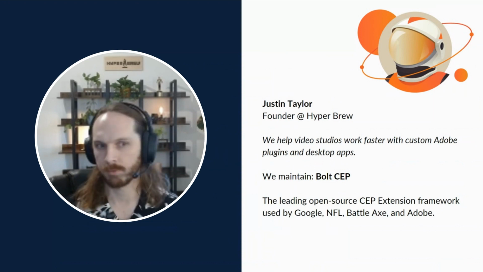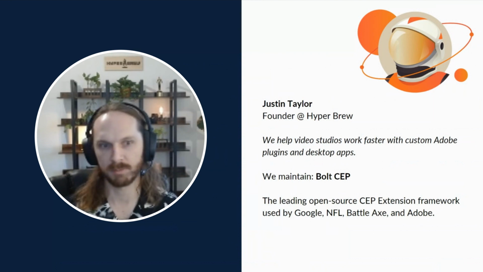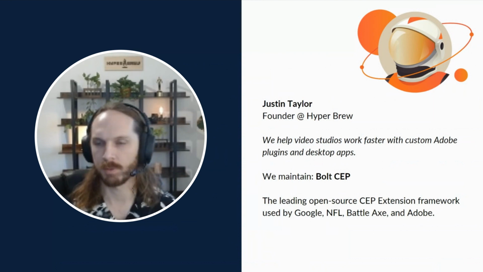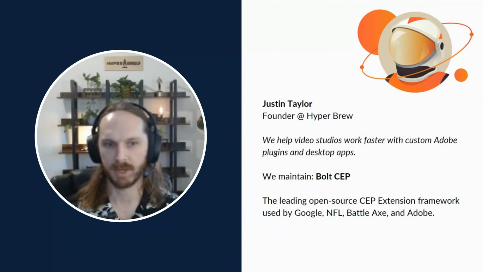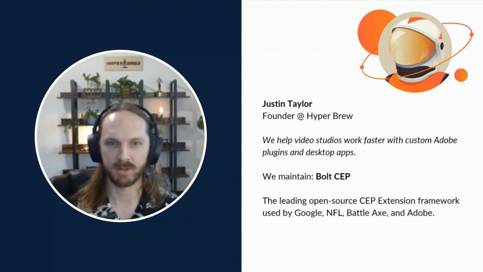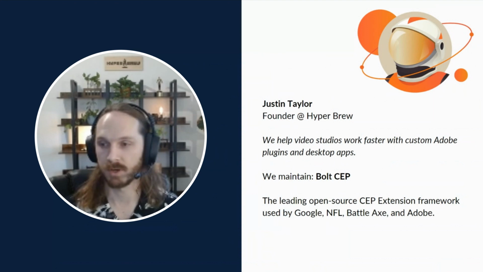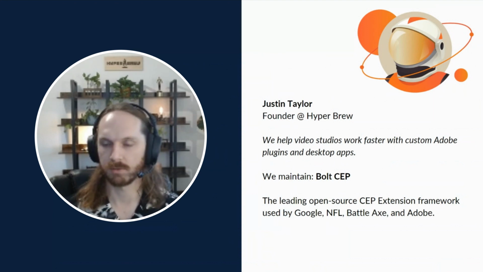So you may be familiar with us because of Bolt CEP, an open source project that we currently maintain. It's one of the leading open source CEP extension frameworks. It's used by companies like Google, NFL, BattleAxe, and even teams at Adobe, which is pretty cool to see. But it's been a passion project for several years, and it's gained a lot of popularity. But now with all the switch to UXP in the Adobe apps, we've been really shifting gears and looking to the future there.